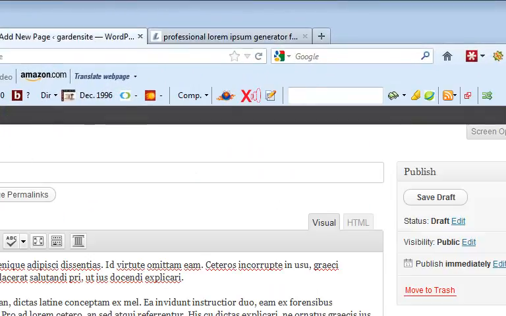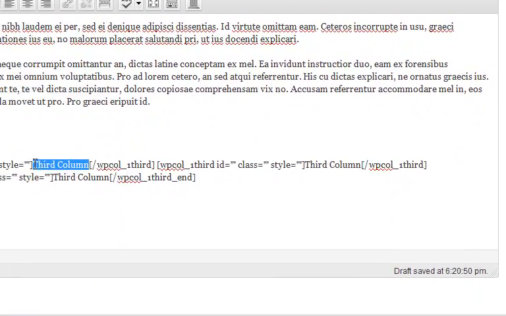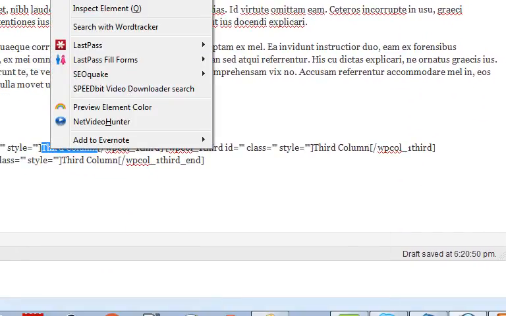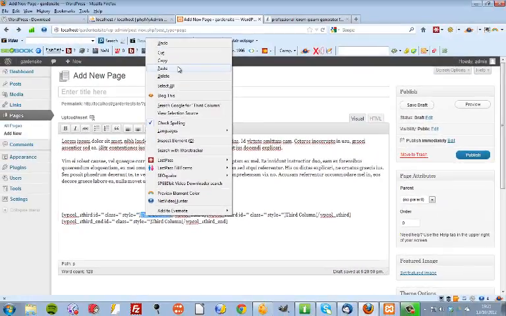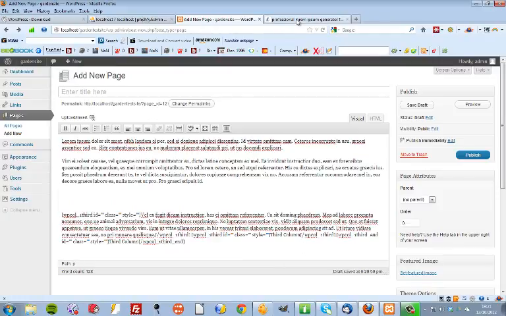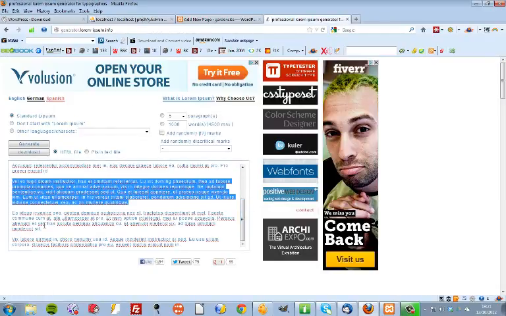Now obviously I'm doing this very quickly. You can add anything to these columns. For example, if you want images and texts, then you can do that. If you just want images, again, you can do that. Yeah, let's add some more text.